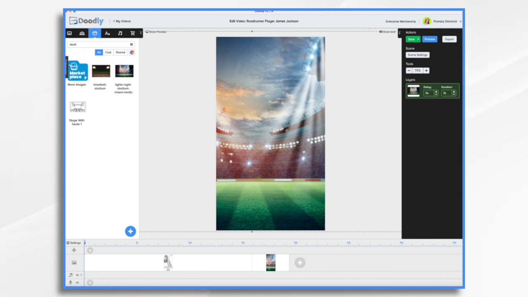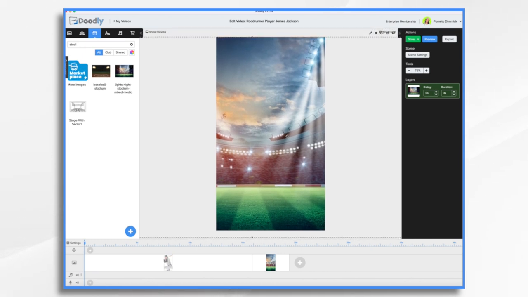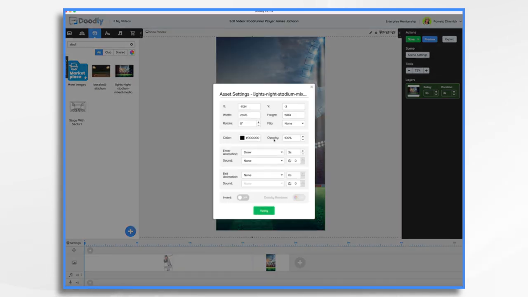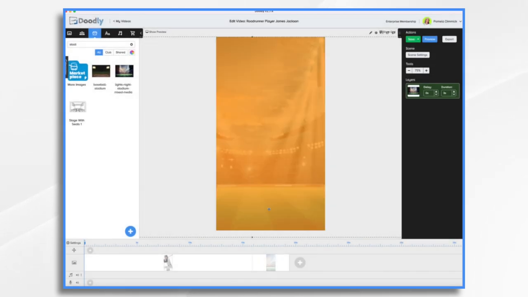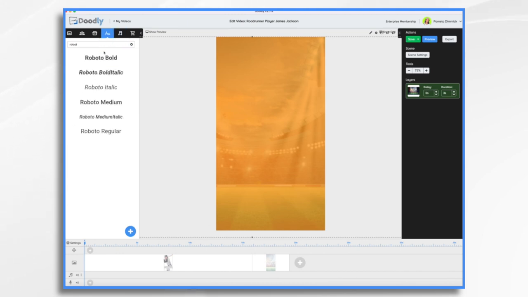One thing I do want to do is make it very faint. So you go up here to the gear icon and opacity. Right now it's 100%. I want it 20%. And of course you get this orange overlay, so it's kind of hard to see what happens there. So let's add some text.